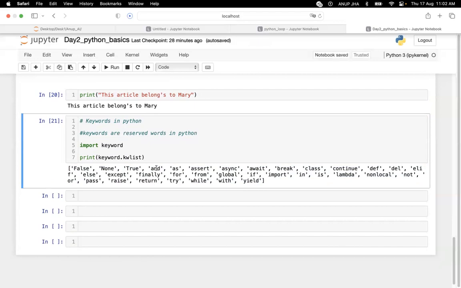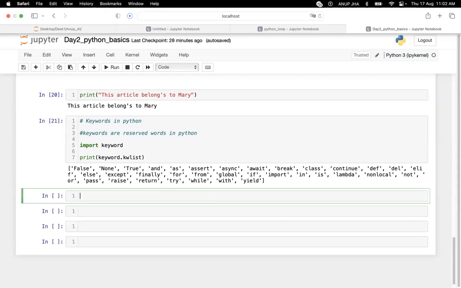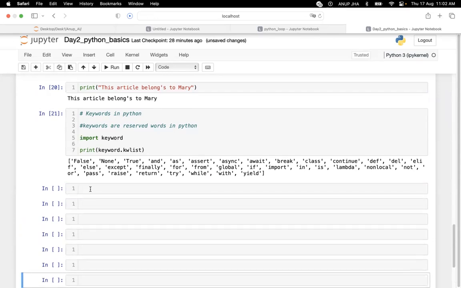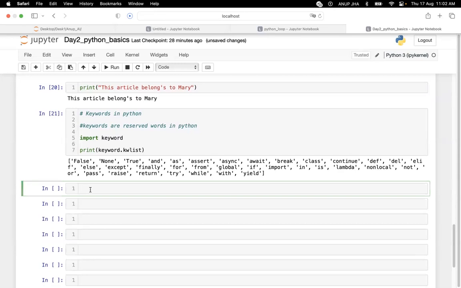False, None, True, and, as, assert, async, await, break, class, continue, def, del, elif, else, except, finally, for, from, global, if. These are all the keywords. Why am I telling you about these keywords? Because whatever keyword Python has already defined inside it, you cannot use that keyword as your variable.